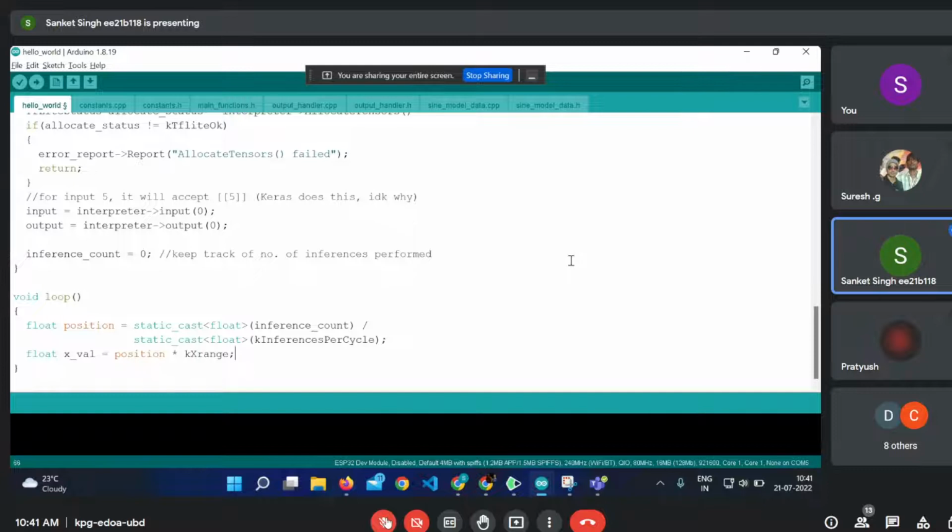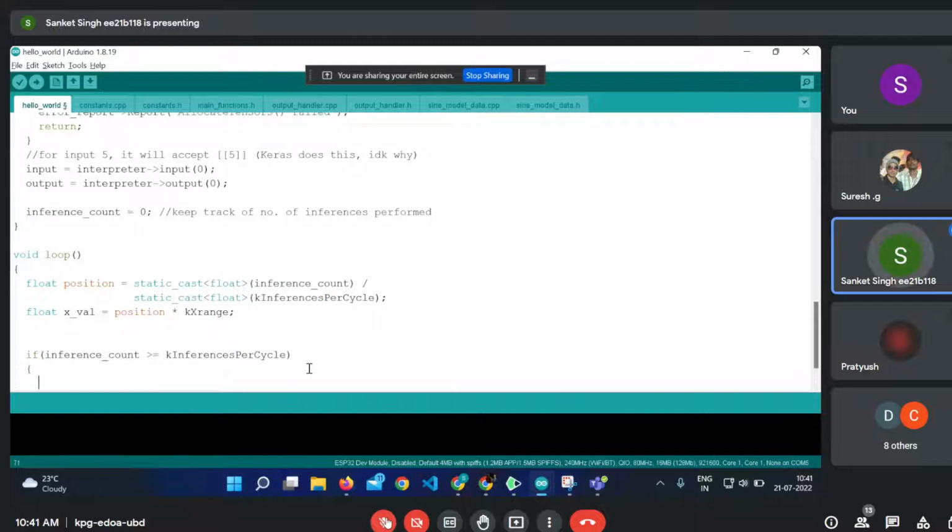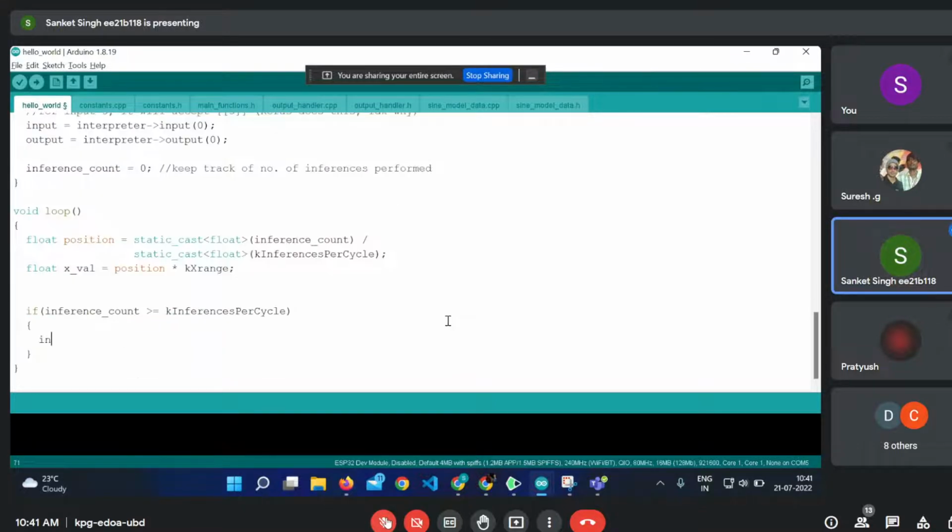And once that is done, let me add that code now. At the bottom of my code, if the inference count becomes greater than or equal to this k inferences per cycle, I simply want to reset it back to 0. Okay, I hope that is clear here.